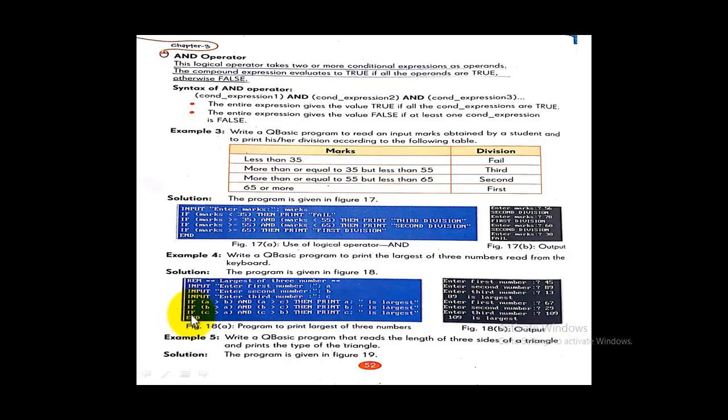That is, if C is greater than A: C, 109, is greater than A, that is 67, is correct. We'll check the second conditional expression, that is C greater than B. C, 109, is greater than B, 29. So both the conditional expressions are true here. So it will print C is the largest, that is 109 is the largest. And so it prints here 109 is the largest according to this program.